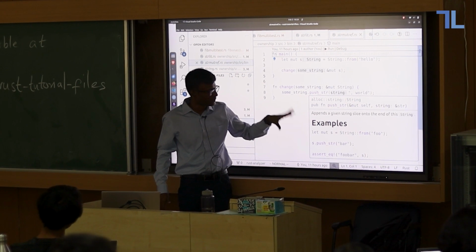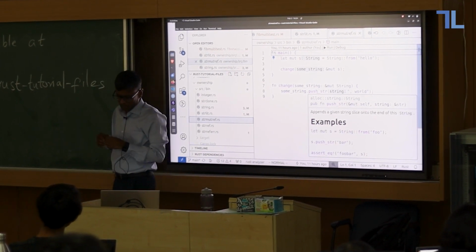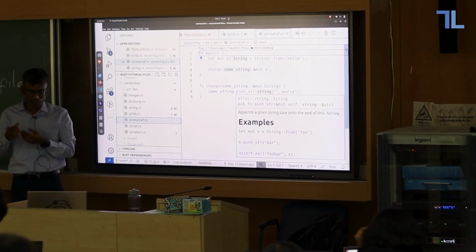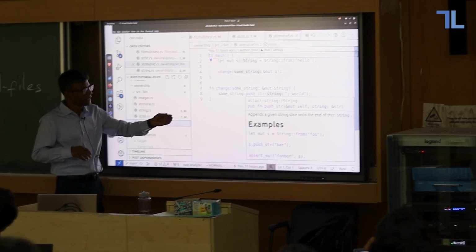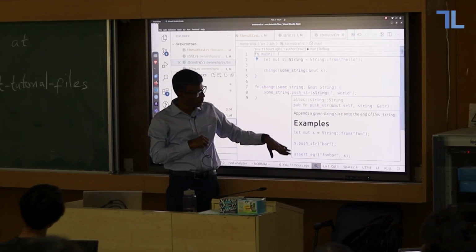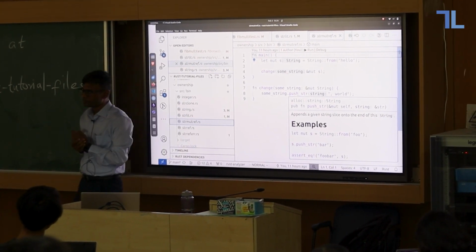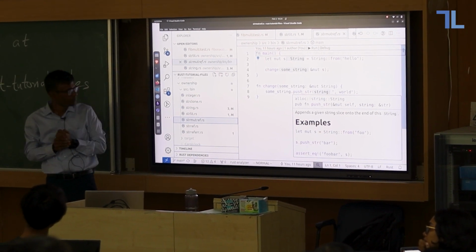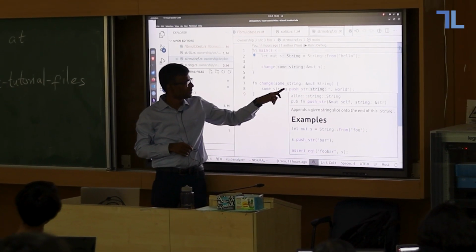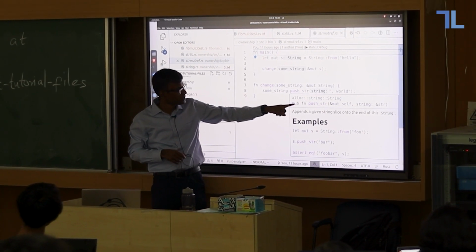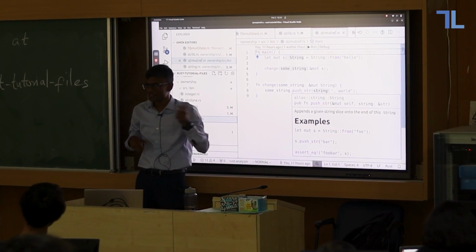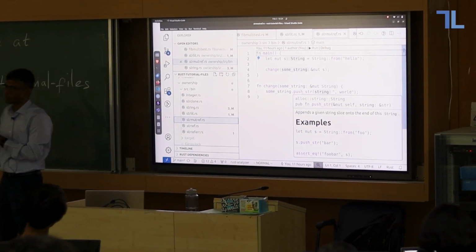This documentation is actually from the official Rust documentation. Even when you write your own code and want to publish it as a Rust package, you can create such documentation by just putting some comments above your function, and they will show up in these hints. Some string is a mutable reference to a string, and I'm pushing. It's not a string, but like a pointer to a string which we modify.